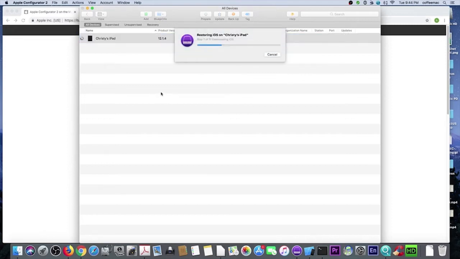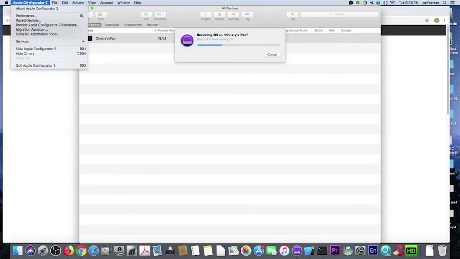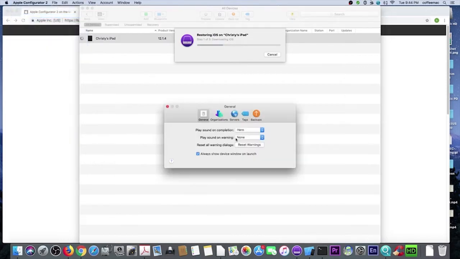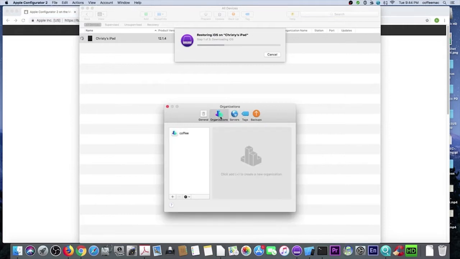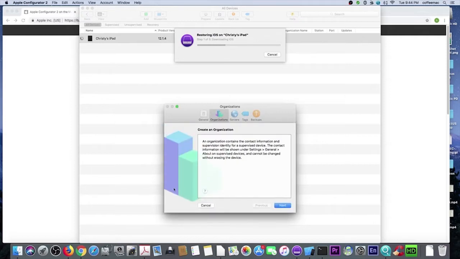So while that's restoring, you can actually go up to Apple Configurator, go to Preferences, and one of the first things you're going to need to do is create an organization. So go over to the Organizations tab and hit the plus sign, and then click Next.